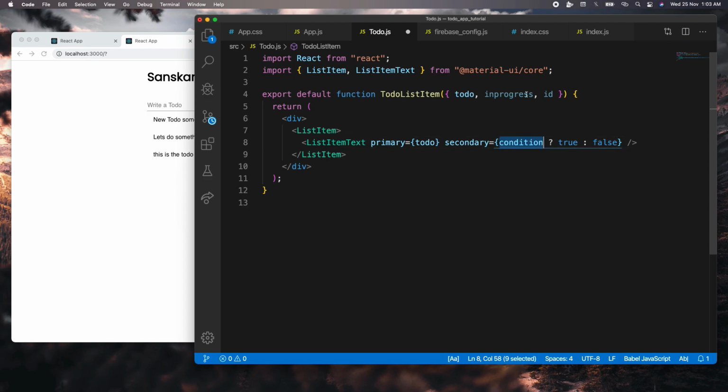So what I'm going to do is check if it is in progress. This is a condition, this is a Boolean value, right? So if that is true, this text will be visible. If that is false, this text will be visible. So what I want is, if it is in progress, show in progress. And we can just show some fun emojis as well.